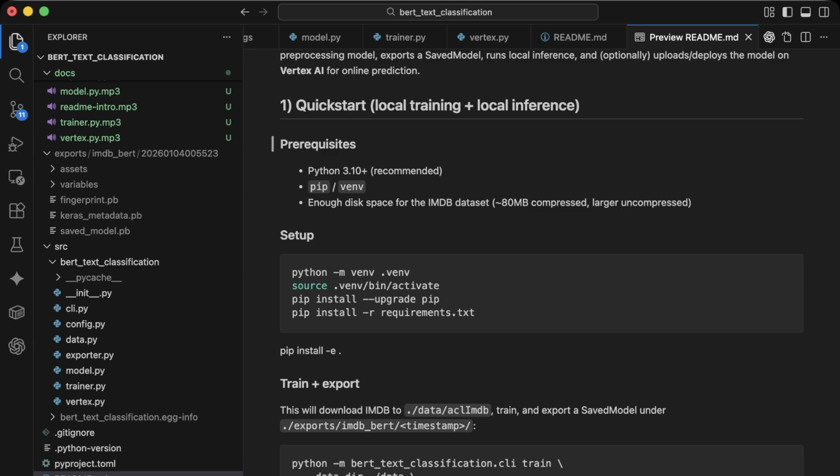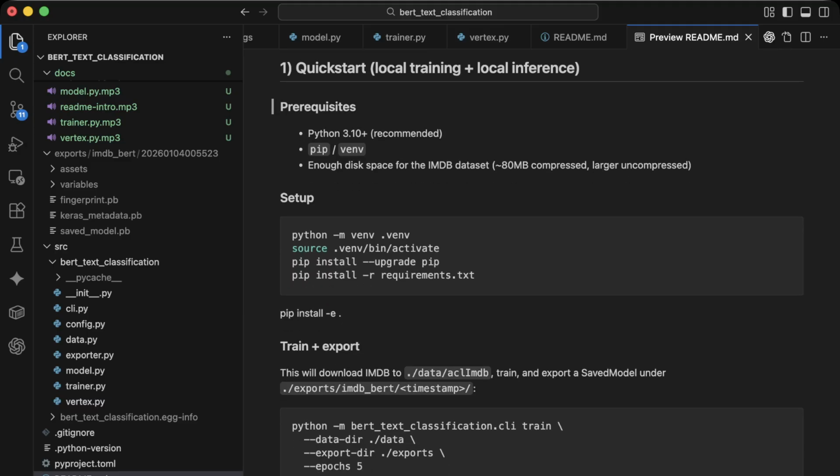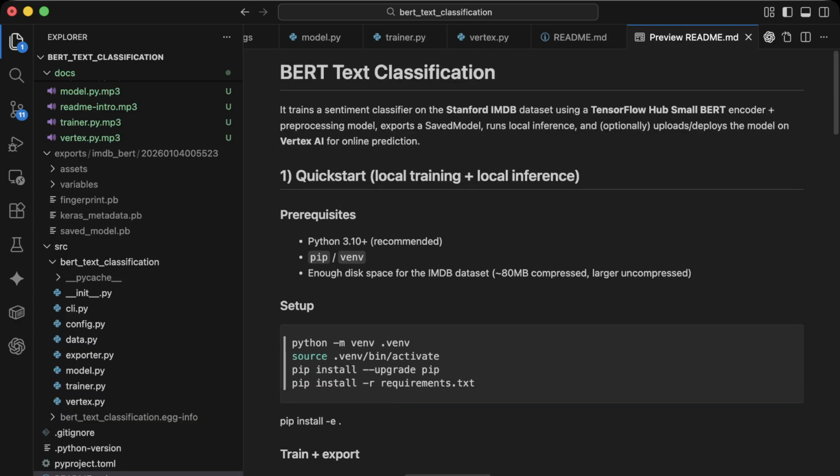At the very top, the README introduces the project as a BERT text classification system. It immediately tells us that this project trains a sentiment classifier on the Stanford IMDb movie review dataset. That choice of dataset is important because IMDb is a well-known, real-world benchmark for sentiment analysis, not a toy example.